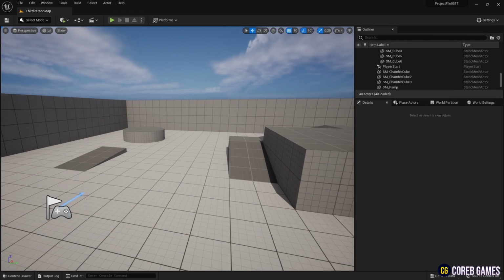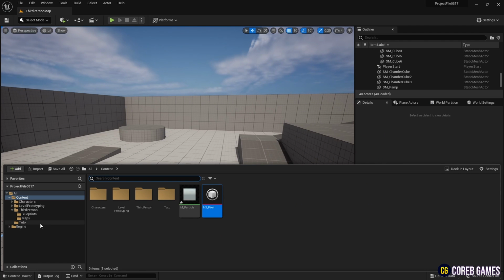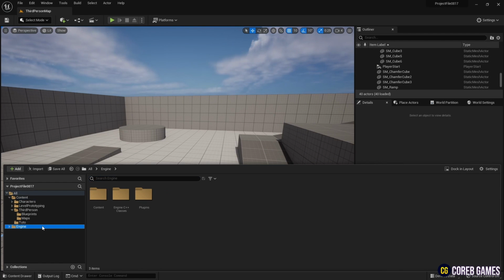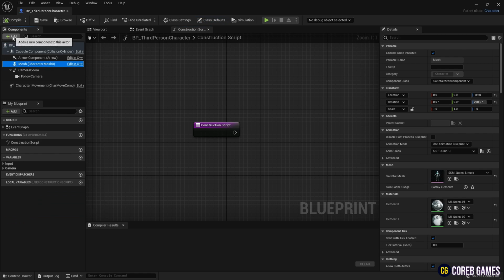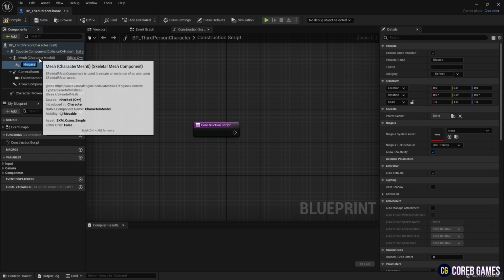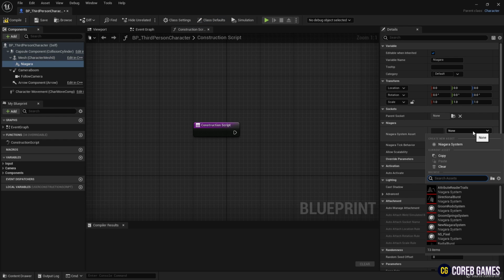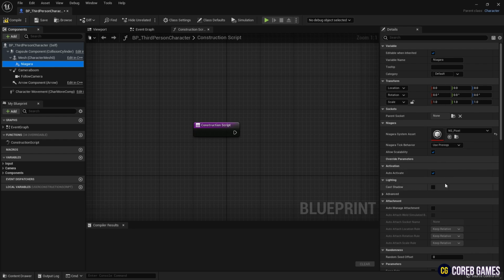Finally, let's configure the Niagara system on the character. Find and click the character's blueprint to open the window. In the Components window, click the Add button to create the Niagara system as a child of Mesh, and set the Niagara we have been creating to the Niagara system we created.